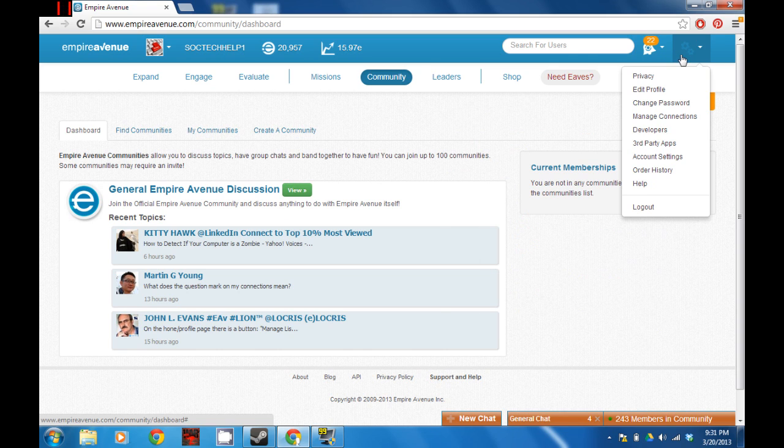And then this is settings right here, just all the normal: edit your profile, change your password, manage your connections, all that kind of cool stuff.